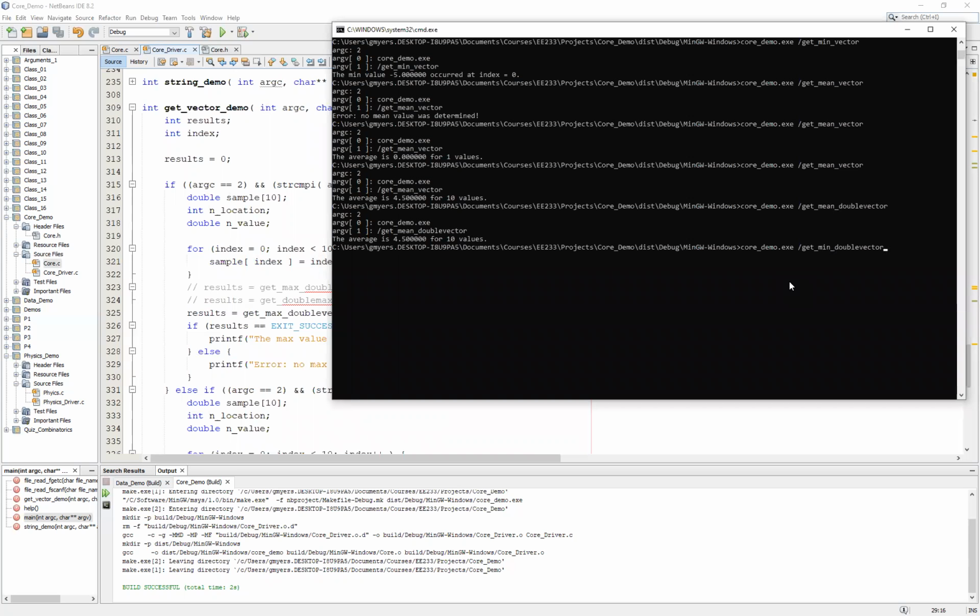Likewise with our get min double vector, it appears to work the same. However, though, we've got a value here for index that does not seem to make any sense. So we have, I think we've lost a temporary variable here. Let's go take a look.